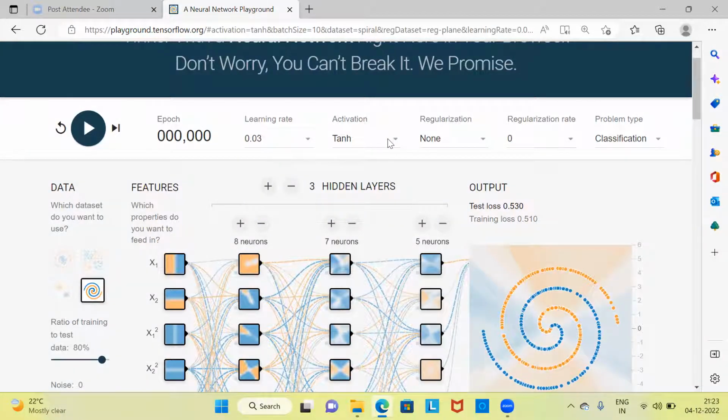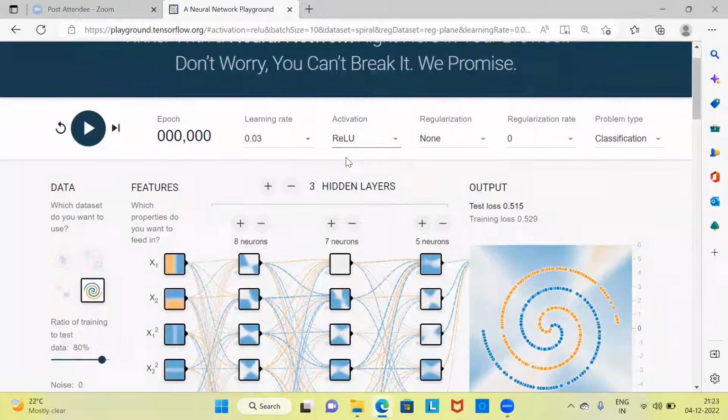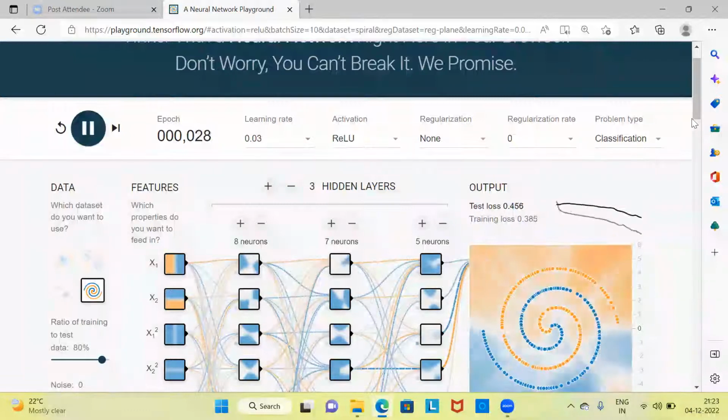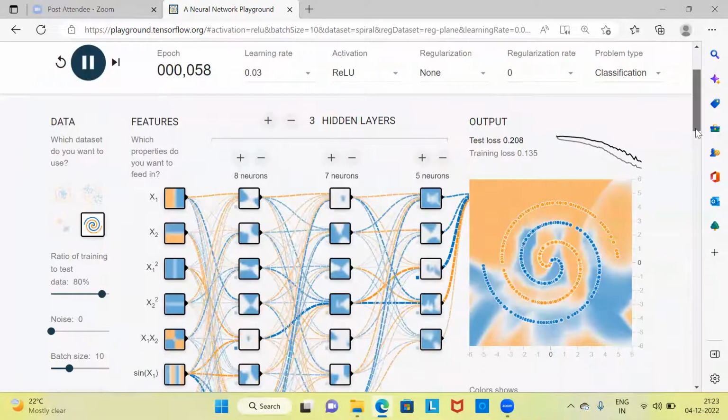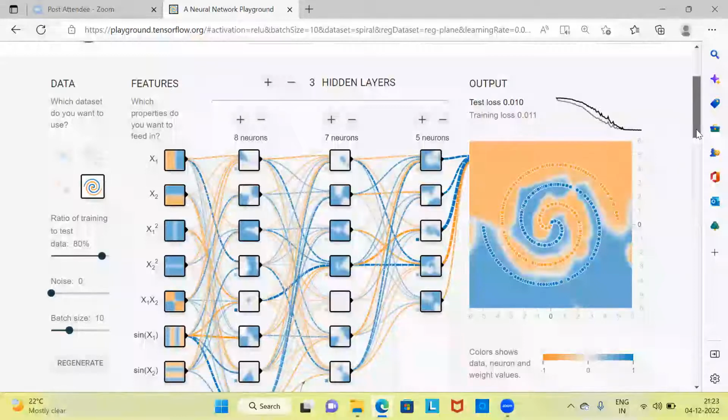The existing activation function is tanh. You could use a sigmoid or a linear activation function as well. ReLU is quite popular, so I'm going to try my luck with a ReLU activation function. If you want to, you can also choose regularization. You have 2 different types of regularization, L1 and L2. I'm going to choose the option none here. Let me go ahead and try with a ReLU activation function with the same learning rate, to see whether I'm able to train a neural network which is able to learn this kind of complicated spiral pattern.